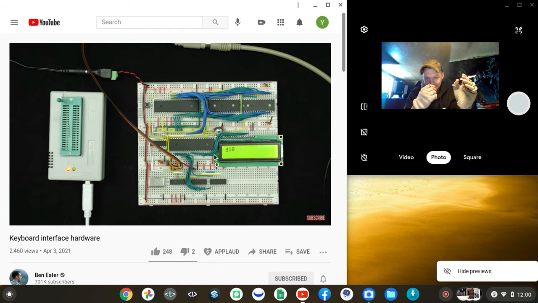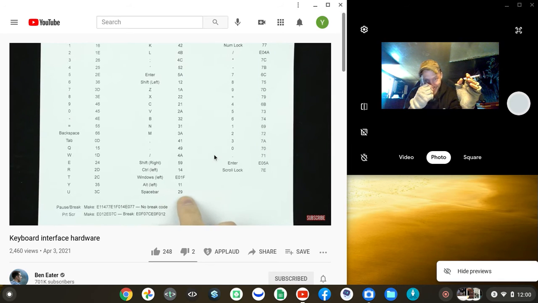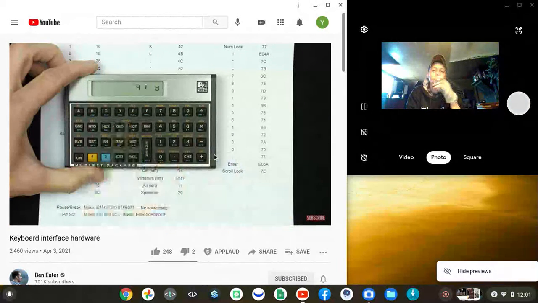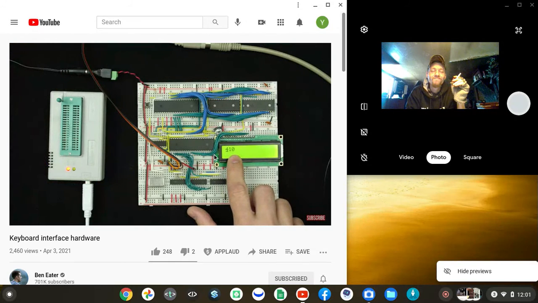Looks like 41. And that checks out because the scan code for spacebar is 29 hex, and 29 hex to decimal is 41. So we're getting 41 because we're converting this to decimal here. And then I think the 0 is because when we release the key, we get that F0 release.